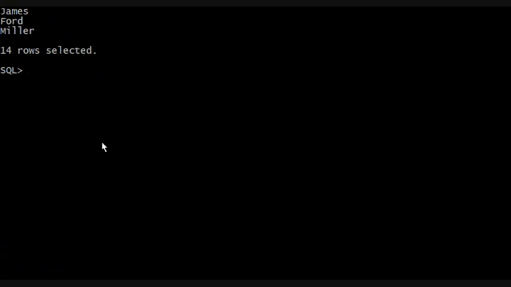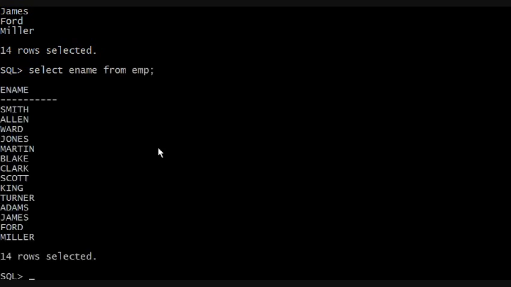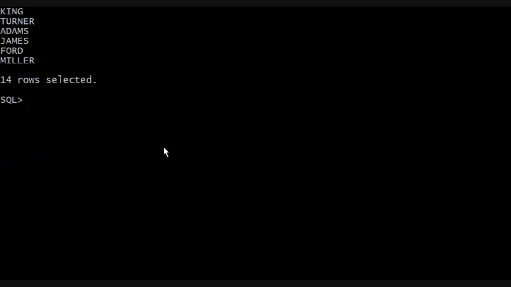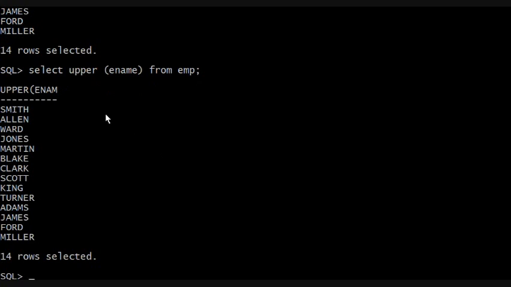Now what if we want everything uppercase? Now the funny thing is, e-name from EMP is all capital anyway. But let's say it wasn't. Let's say we have another table that had a different, I guess, naming structure, and we wanted everything uppercase. It's the same thing except we use upper. Select the word upper, parentheses, e-name from EMP. So it's select function and parentheses. Whatever's in these parentheses is what the function is going to work on.